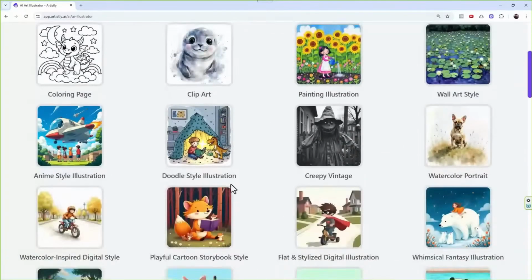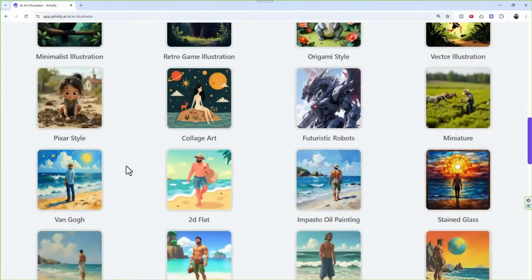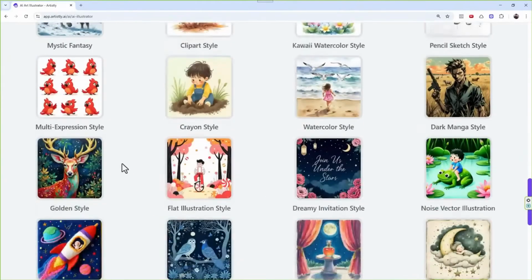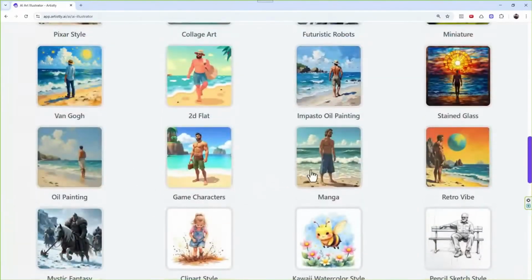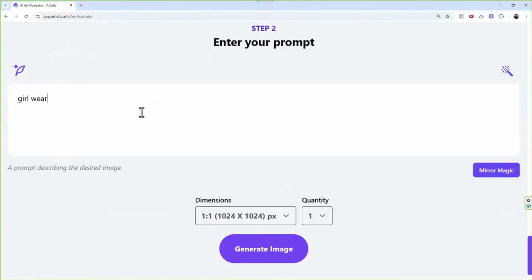Now pick the style that you want your storybook to be in: Pixar, flat, manga, mystic fantasy, whatever it is. Let's say I do manga. I say a girl wearing a cowboy hat, and then a girl wearing a cowboy hat in the garden. I want to create a story about a girl, and I can even be very specific, like a 9-year-old girl.